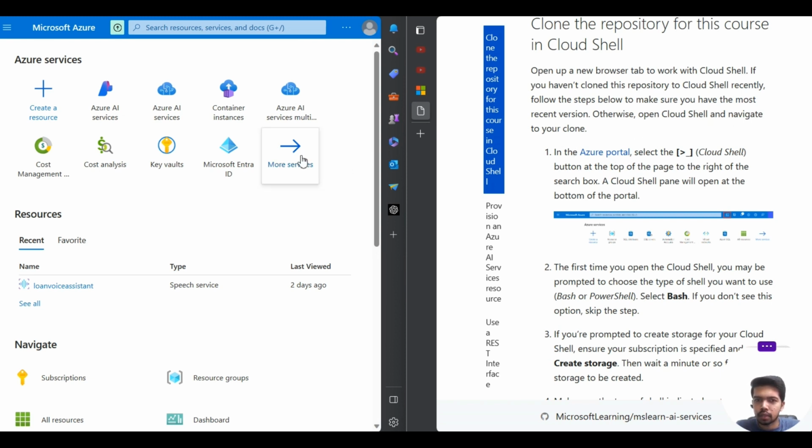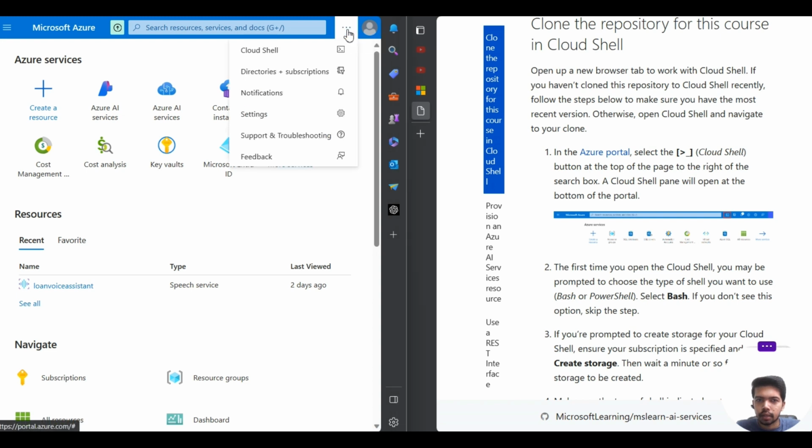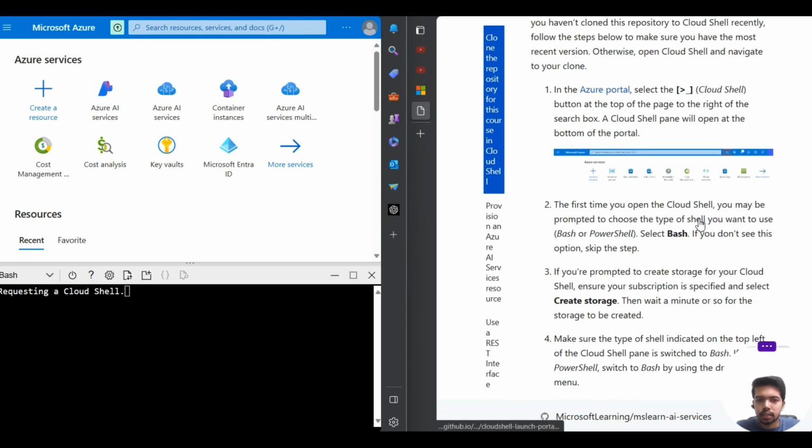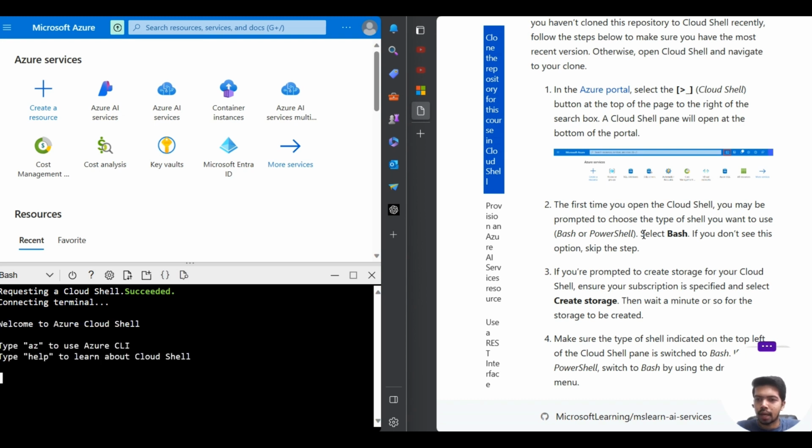So we open our Azure portal, and then we need to go to our Cloud Shell. My Cloud Shell is opening here. What it says here is, if you are opening this for the first time, you may be prompted to choose a type of shell you want to use, Bash or PowerShell. So you select Bash from that.